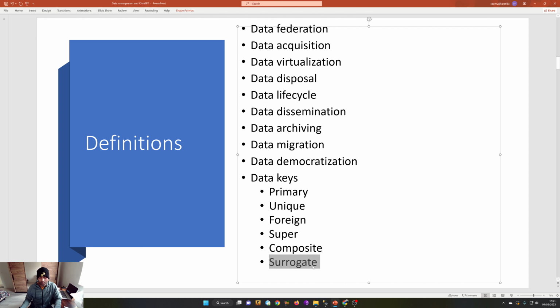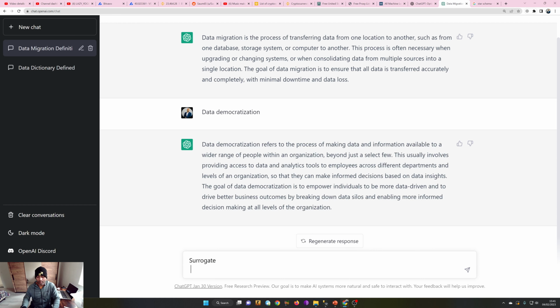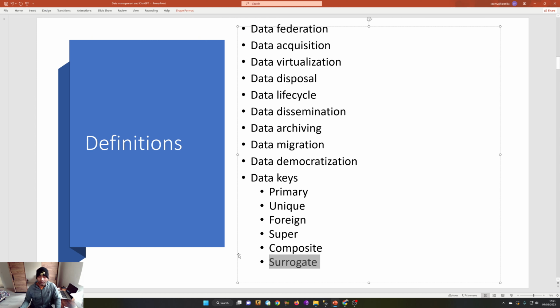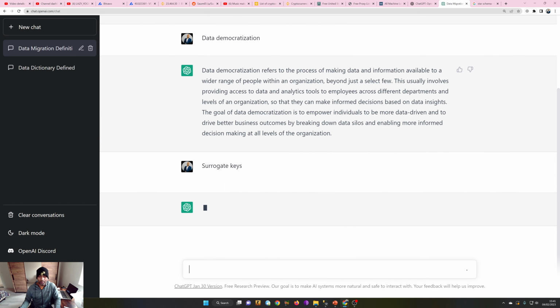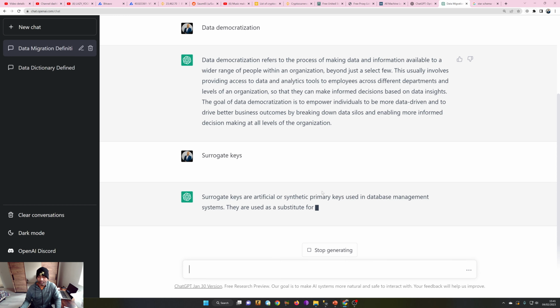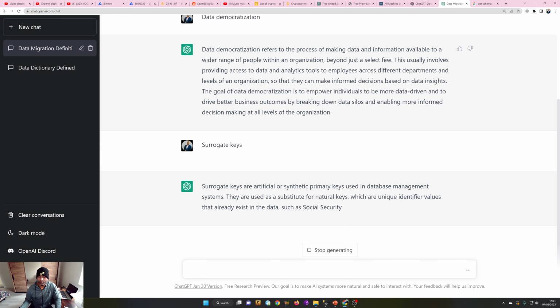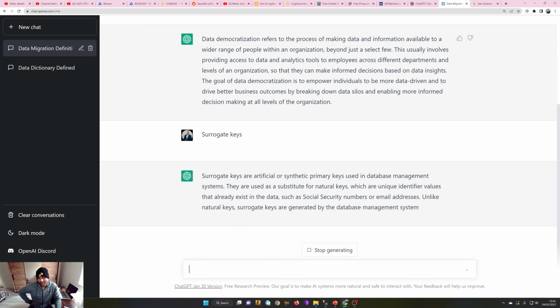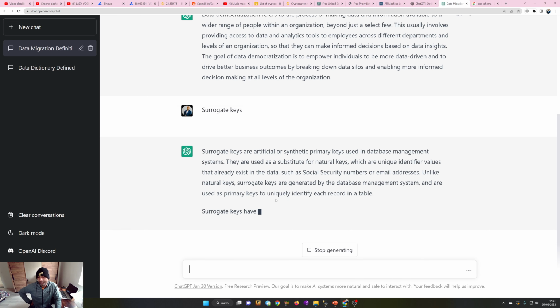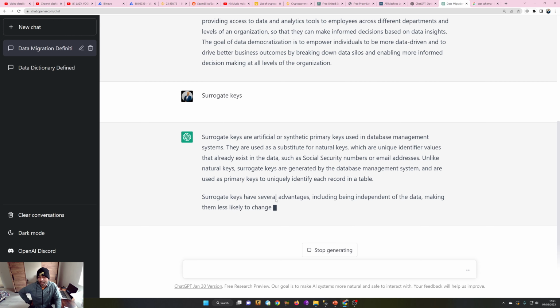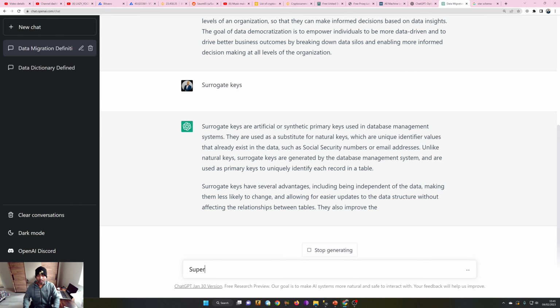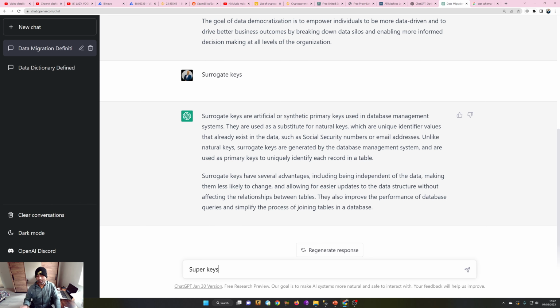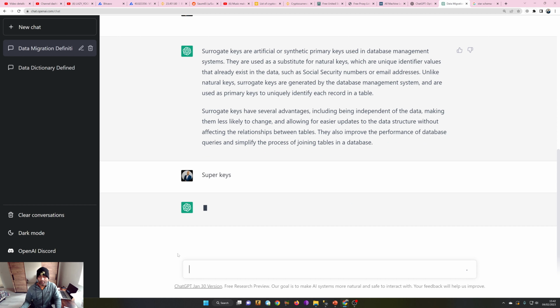Surrogate keys and super keys I do not generally use that much, but we will ask ChatGPT about the definition. Generally I don't use surrogate keys. Primary keys and unique keys make my day, and then later I create composite keys for incremental loading. That is how I work. But yeah, maybe complex databases need surrogate keys, and yeah, super keys.